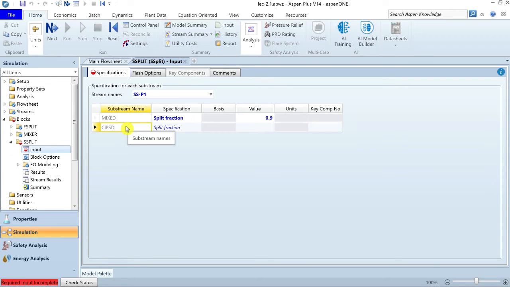For the solid substream, either you can define the split fraction on the same page or you can go to the SSP2 stream. Since 95% of the solids leave with the SSP2 stream, that means that 5% will leave in the SSP1 stream. So either you can define 0.05 as the split fraction in SSP1, or you can define 0.95 as the split fraction of the solid substream in the SSP2 stream. You can notice that the required inputs are complete and you are ready to run the simulation.